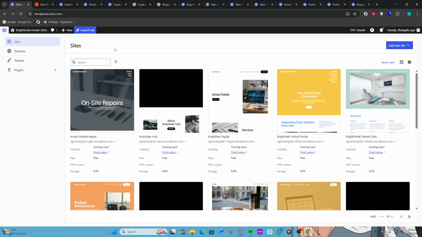Open your preferred web browser and enter the WordPress.com URL. Once the page loads, locate the Sites option in the main menu. Click on it to access your WordPress sites. This action will direct you to a dashboard displaying all your active sites.